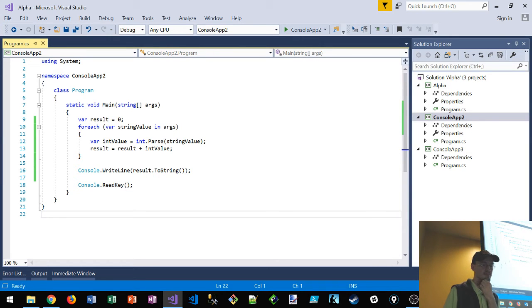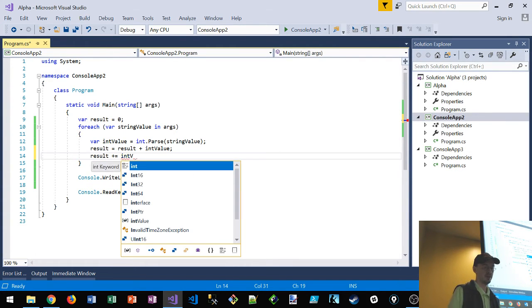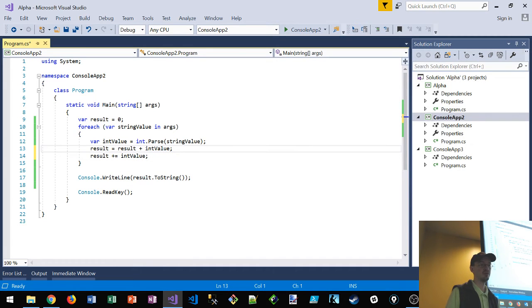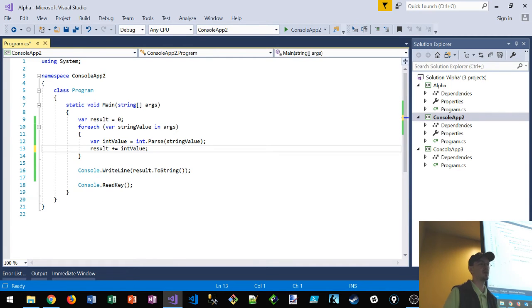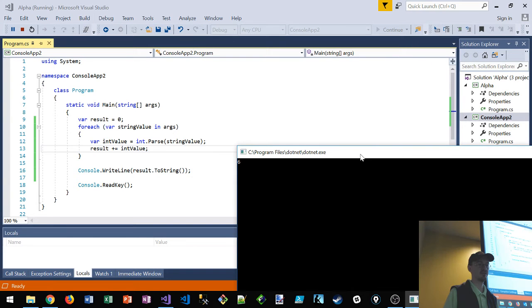I will show a shorthand just because I can. There is a shorthand in C# for incrementing something, so I could just as easily do plus equals int value. If you've used some other languages, you're used to these easier to type operators. This actually gets the exact same work done. I can confirm that by pressing F5. That plus equals is just like that previous line: result equals result plus int value.